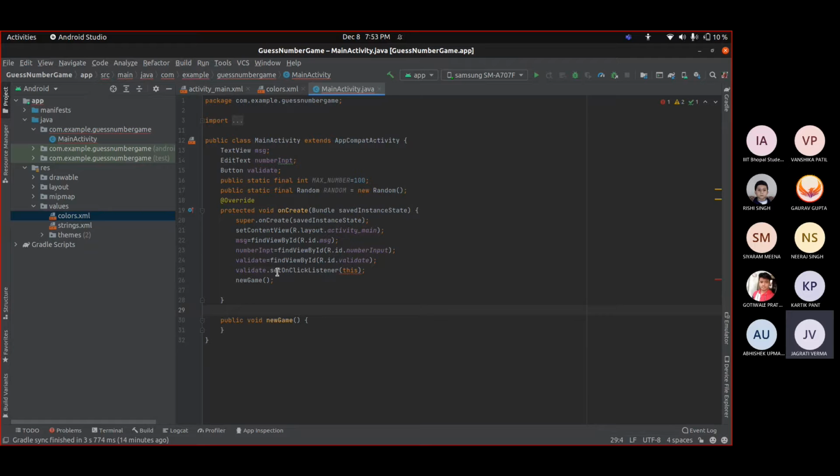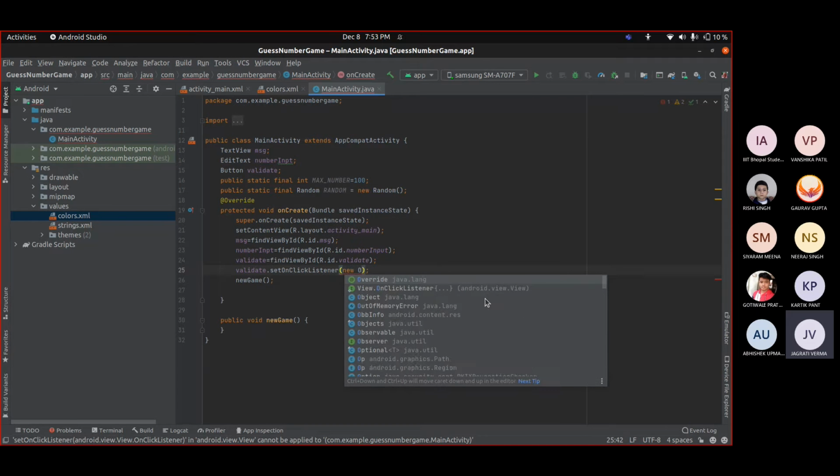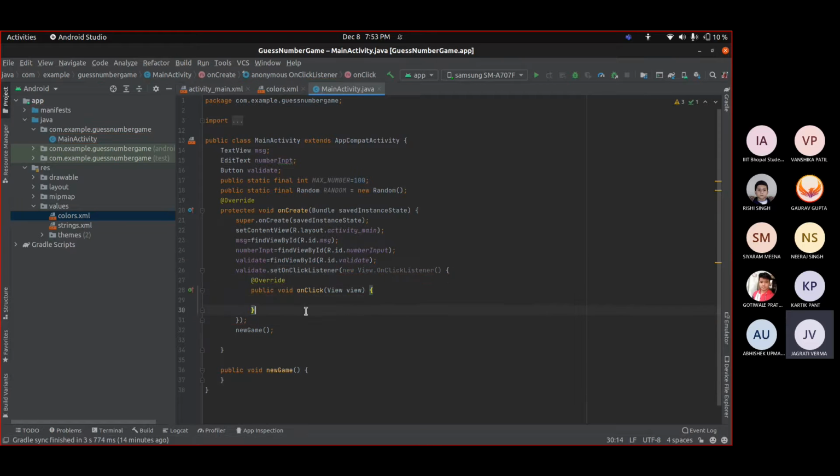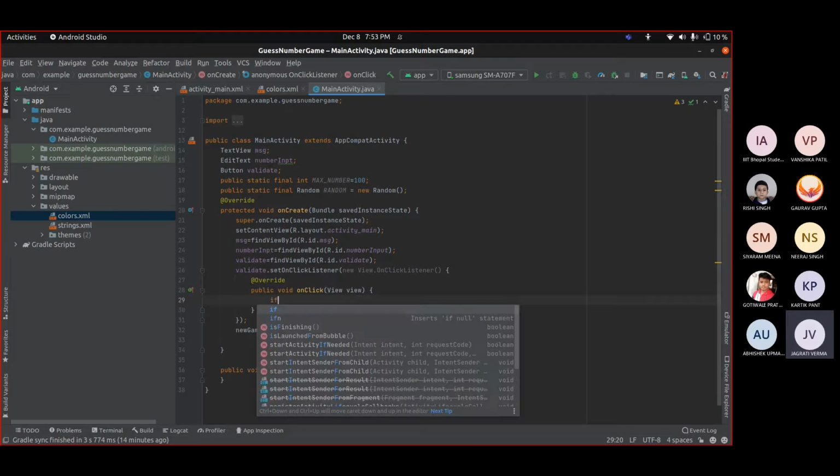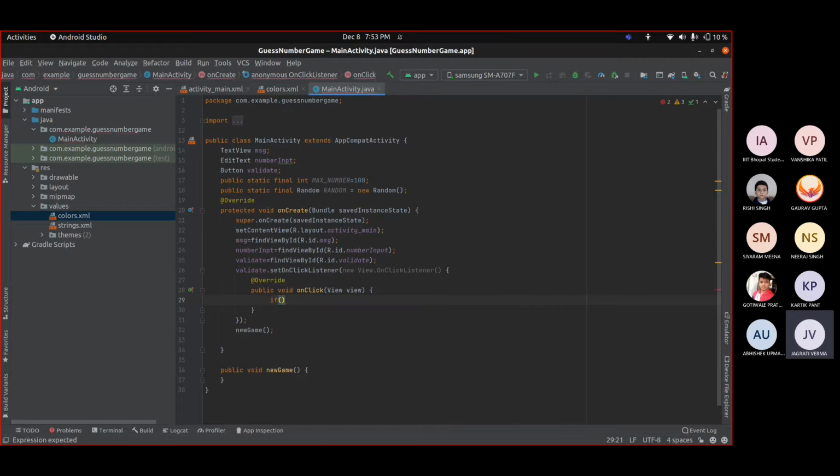Okay, so instead of actually creating the function outside, we can also type here, instead of this, new. Type here, you can see View.OnClickListener. Okay, inside this we can also pass the things that we want. So here we can say that if the view that is called, or we can type here that if view is equals to validate, then we need to run a function validate, which we will create soon.